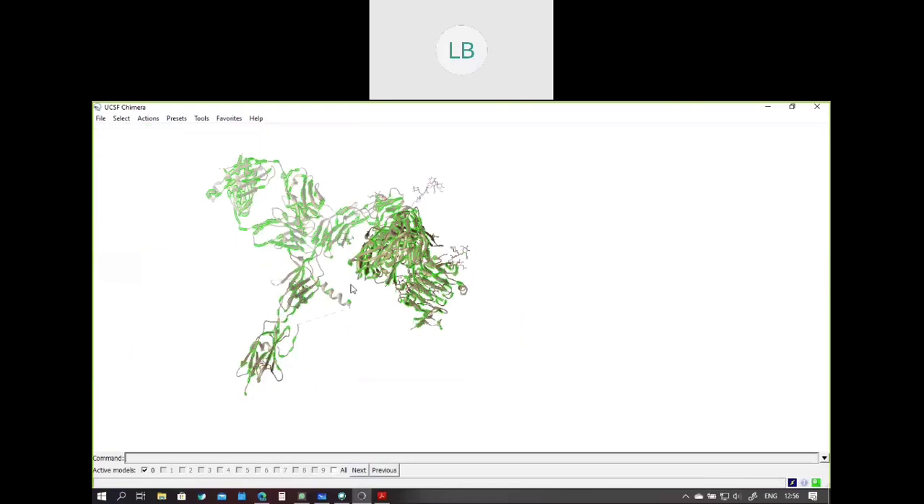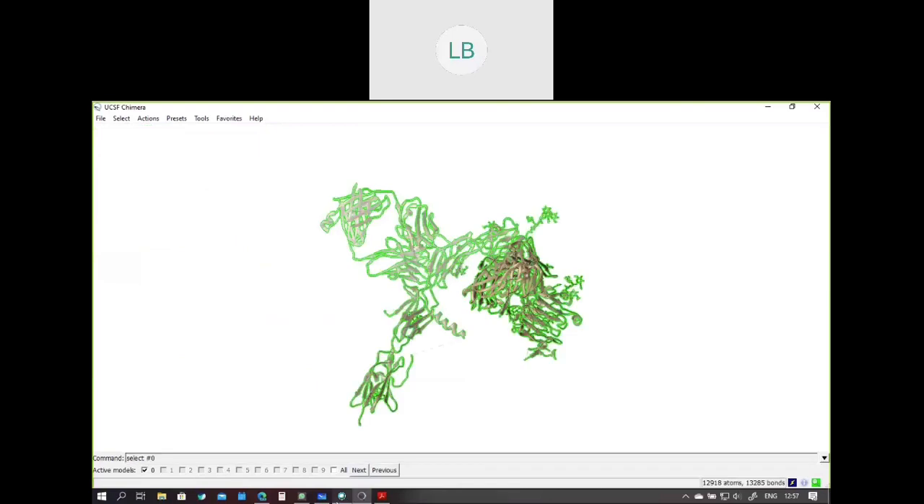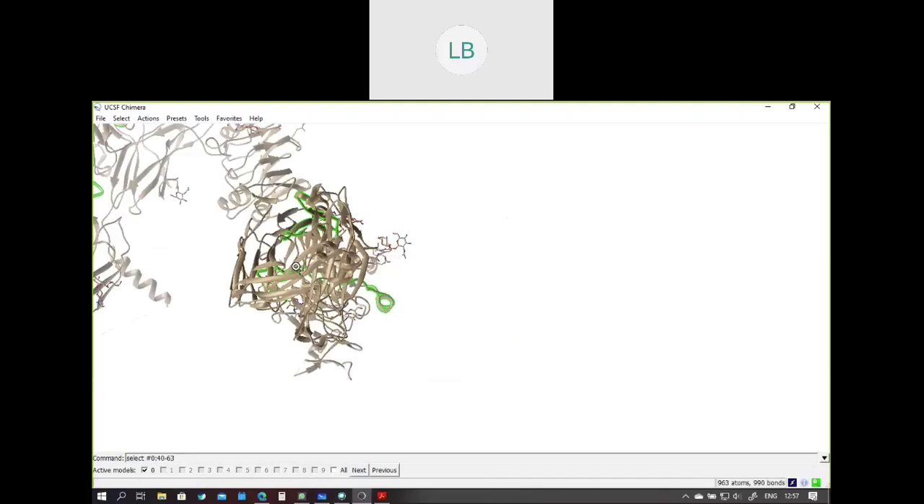Similarly, we'll try something else. Select #0:40-63. It's important to note that you need to put a colon here, because when you put a colon, you're saying that you want to select particular residues. In this case, we are selecting residues number 40 to 63. You can see that it has selected residues 40 to 63, but they are in different chains.